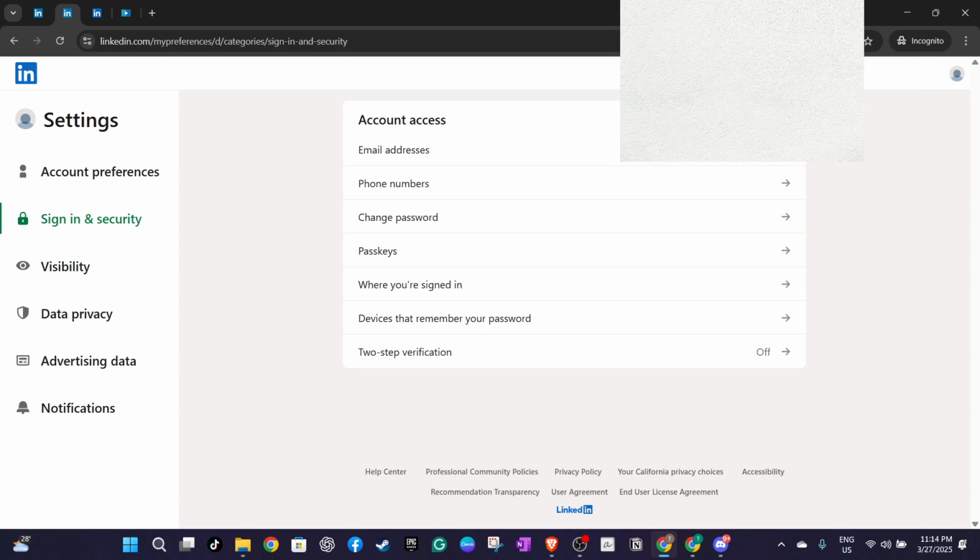And there you have it. A straightforward way to keep tabs on where your LinkedIn account is accessed from and to maintain the security of your account. Regularly checking this information will help you stay on top of your digital safety.